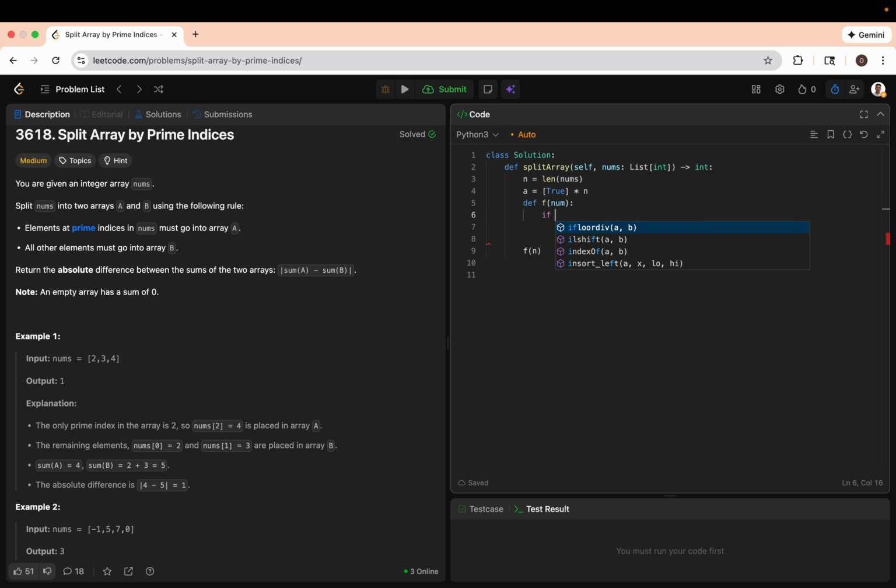F of n. So if num is less than 2, then we can return false, because we know anything less than 2 is not a prime. And then let's go from 2 to int of num to the power of 0.5 plus 1. And if this is still true, then we're going to loop from j squared up to num with the step size of j and set that to false.